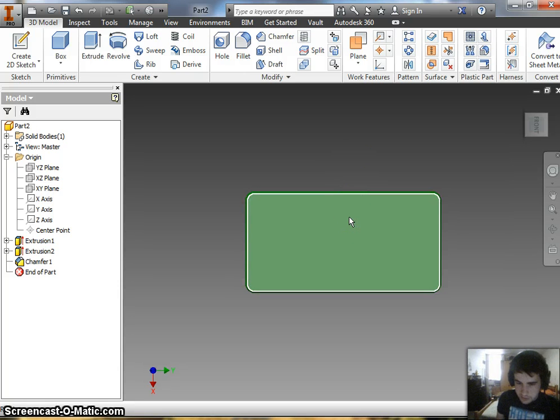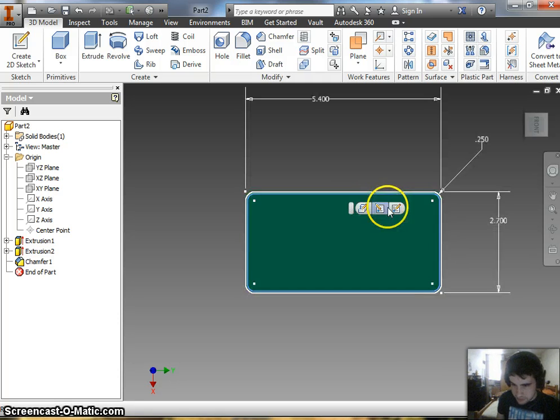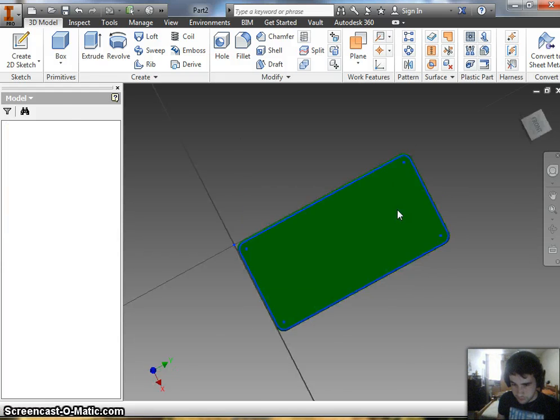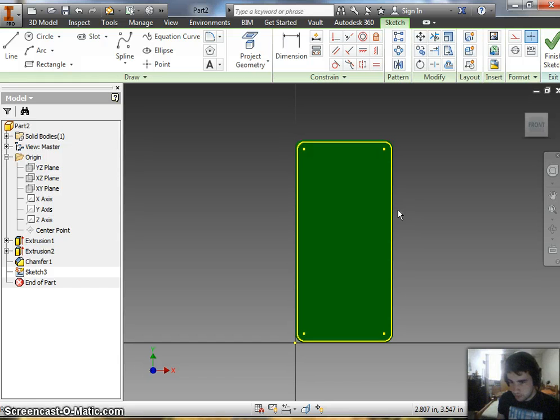In order to make the screen on here, I'm going to click on here and make a new sketch. So we got the face. Now I'm going to use this handle. I call it the handle here. In reality, I can go up here and say create sketch, but I'm just going to use the create sketch button that appears on my handle when I click on the face. And now I'm into sketch mode.